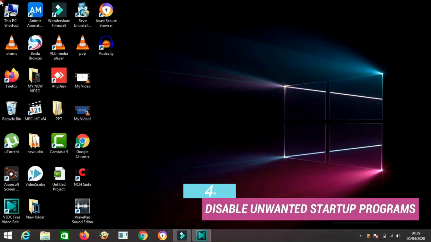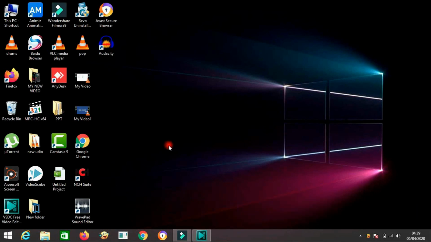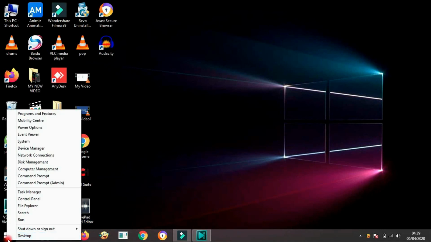Step No. 4. Disable unwanted startup programs. For that, first you need to go to the Task Manager. Just go to your Start screen, and right-click on this Windows icon. Now you will see this menu. From here you're gonna want to choose Task Manager.